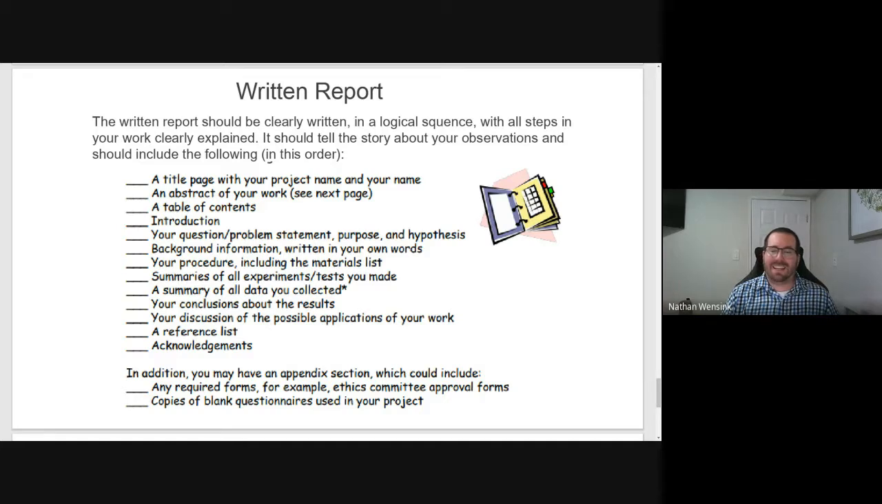The next items are required, but only for some of you. So if you had any human participants in your project, then as you know from a previous video and from previously talking about that, you are required to have a letter of information and a permission or consent form. You're going to include blank copies of those here in a separate section called the Appendix. Some of you may have even used other types of forms like blank questionnaires or tests or anything else as a part of your experiment. And this would be another place where you would include that in this special extra section called the Appendix.